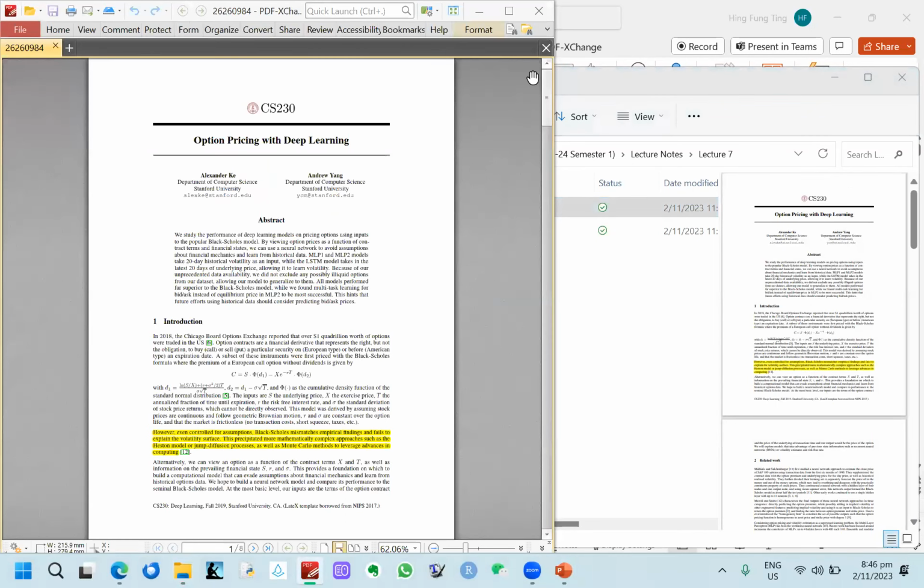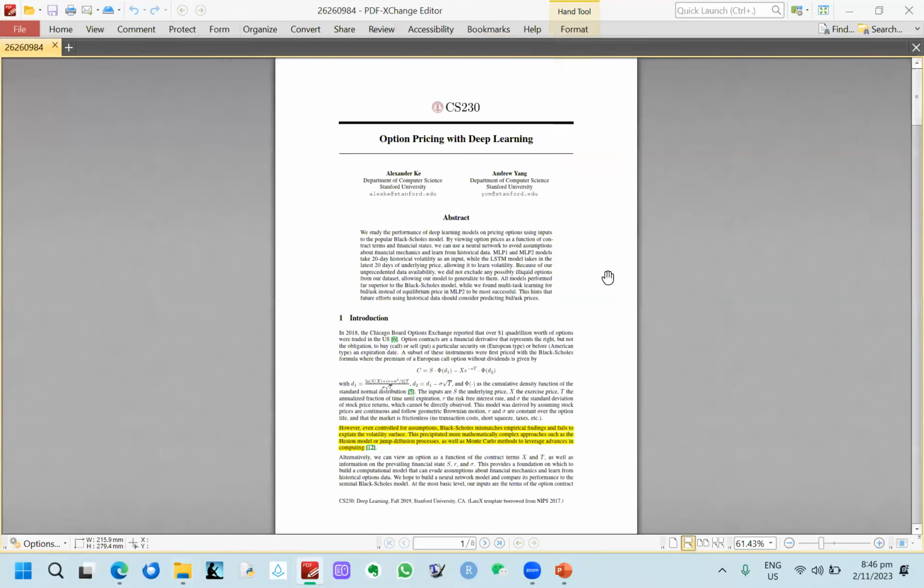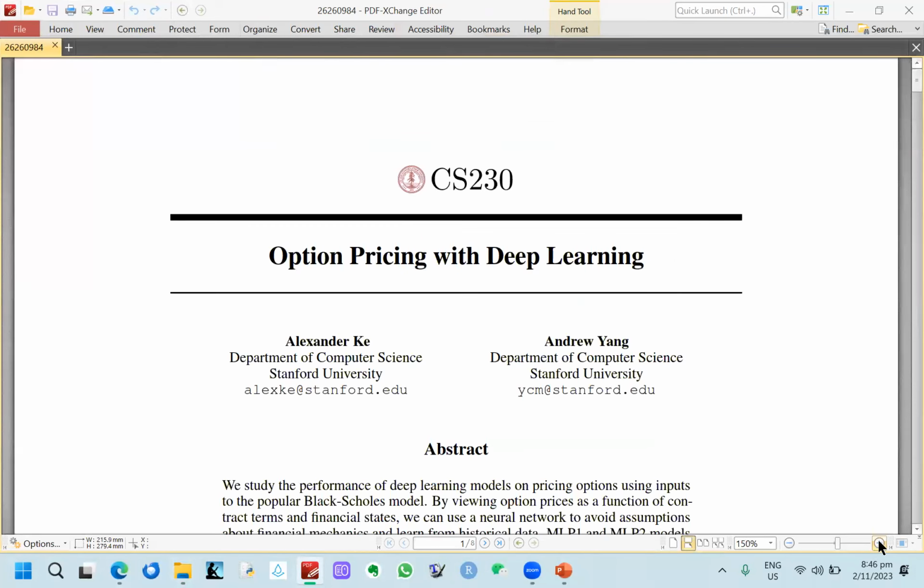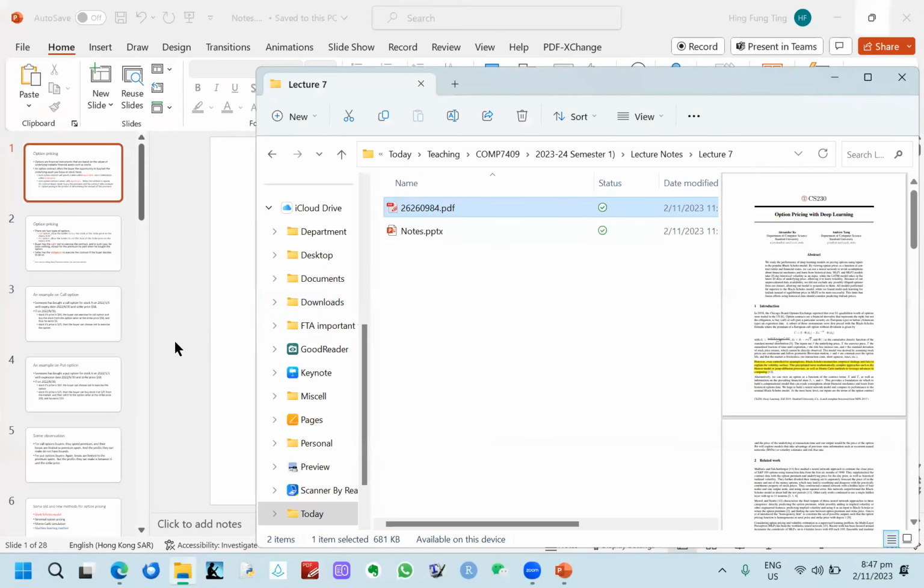Okay, so this is the paper which has a very good discussion about how to use option pricing with deep learning. In our lecture notes, we will focus on one of their implementations and see how to use machine learning to do option pricing.